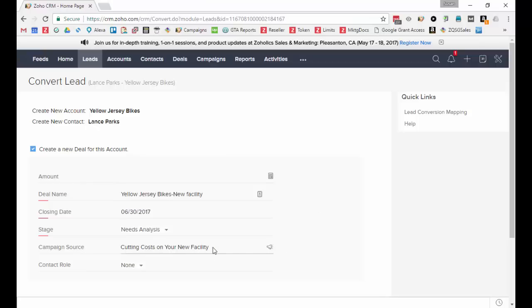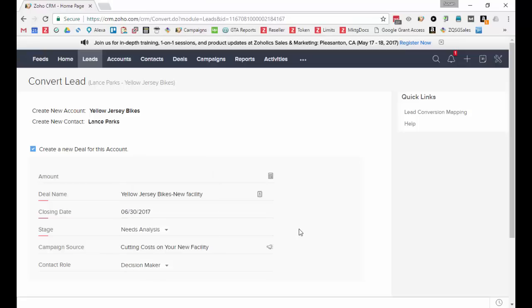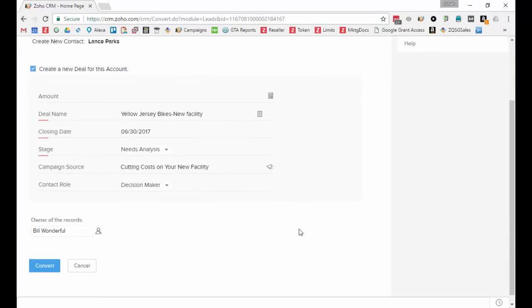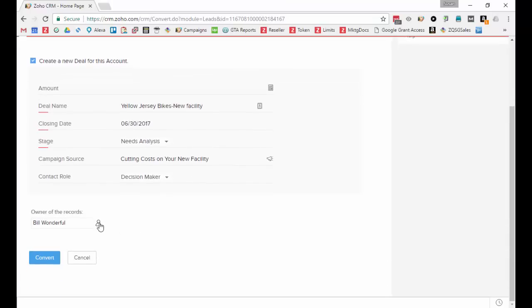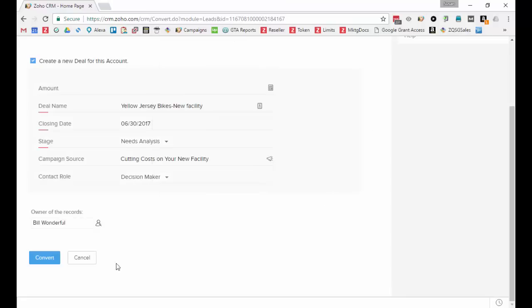Notice that he responded to an email campaign, or maybe we met him at a trade show, so the campaign will be associated with the new deal going forward. I'm going to mark him as the decision maker as his contact role. Bill will continue to be the contact owner of the record, though we could assign it to another team member before we convert it. Let's just click Convert.